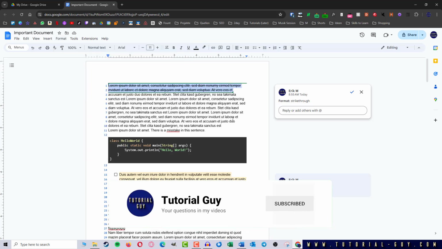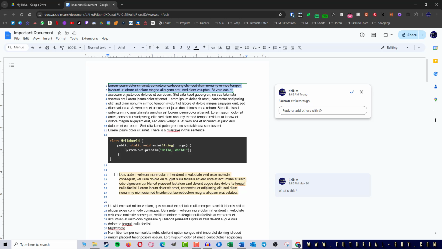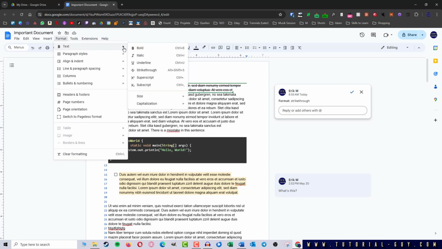If you are looking for the shortcut to strike through text, you may have already discovered it. If not, let's go back to Format and Text again and see the shortcut is Alt, Shift and 5. And that's all you need to know.